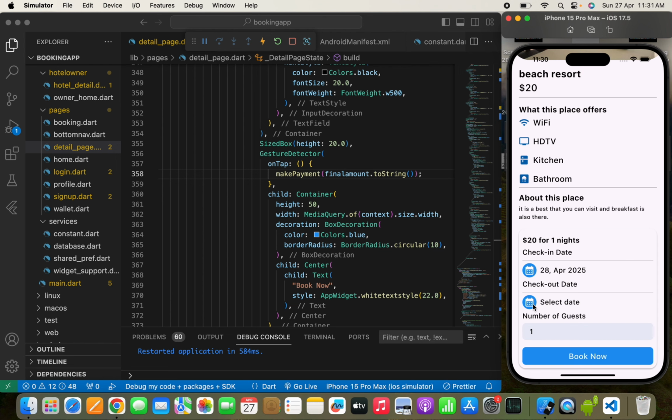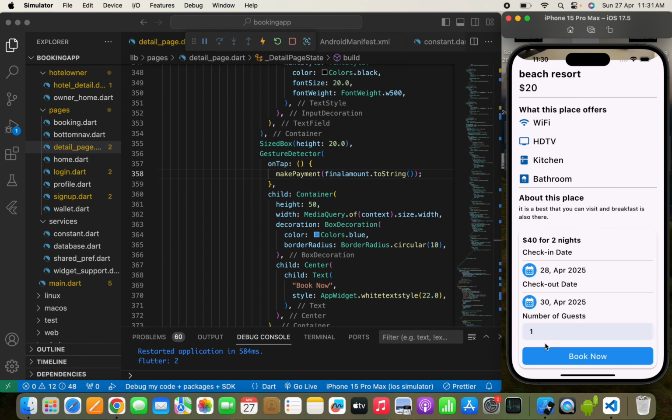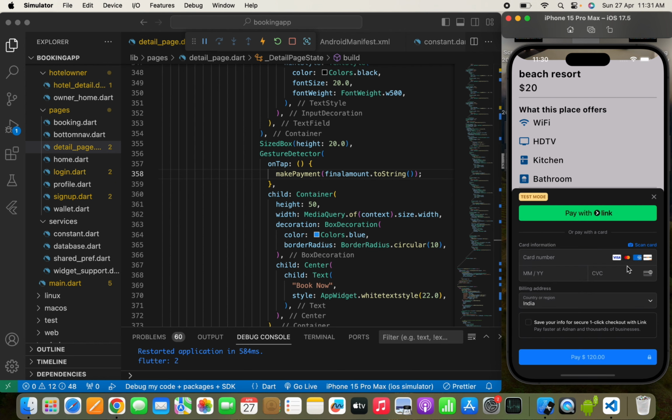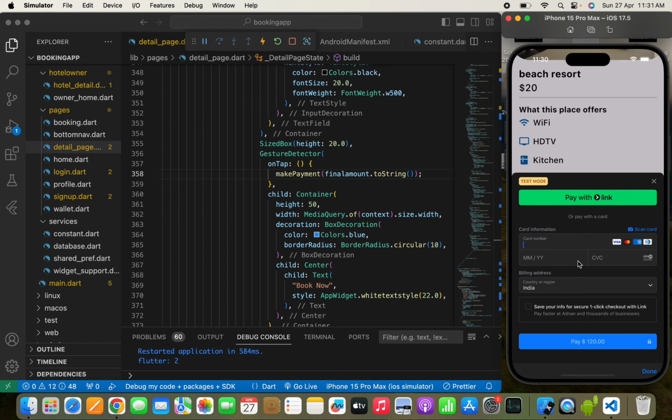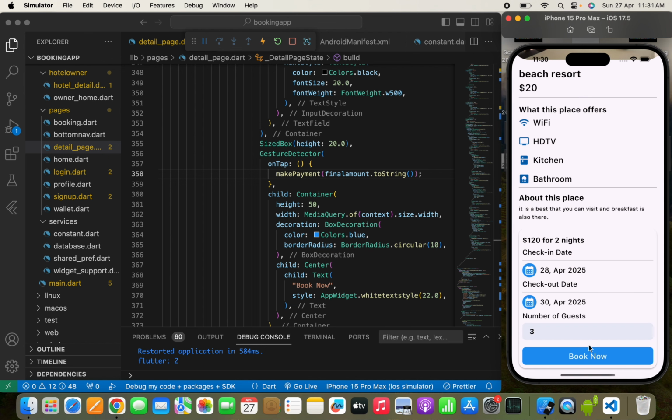Select a check-in date, a checkout date. It's for 2 nights. Now the number of guests will be 3. Click book now. Yeah, it's working. Yeah, so here you can see that the Stripe payment gateway is in action. Now I need to just enter the card number. So I'll enter the card number something like this, and this is the test card number. Yeah, so here I just need to enter the year and a random CVC code. We'll click pay and let's see. Yeah, it's processing and it is done.